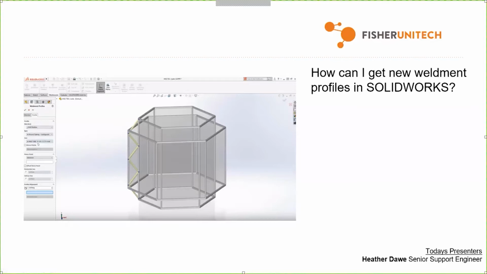And Weldments are really useful for creating frames. We don't have to draw a specific profile every time and use a sweep to go through. It really does that all within our SOLIDWORKS interface. But what if we run into the situation where I've looked in my SOLIDWORKS interface and the profile that I want to use for my Weldment just isn't available, or I'm not seeing it right away? What options do I have in order to get additional Weldment profiles in my SOLIDWORKS interface?